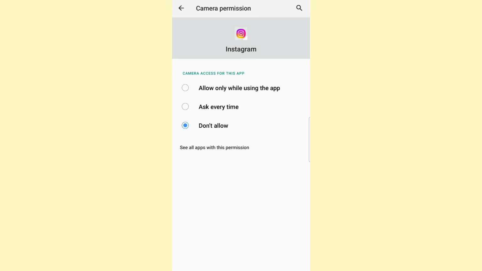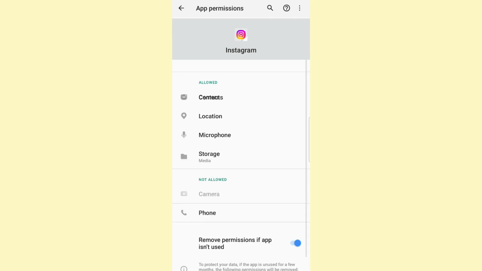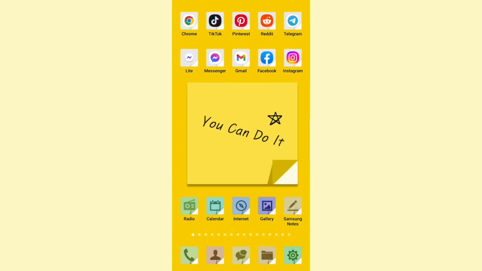Click on it, and here you will be able to allow the access of camera in Instagram by selecting one of these two options. So go with whichever option you want and suits you the best, and when you go back, you will see that the camera option has been moved to the allowed permission section, meaning that you have just granted access to it on the Instagram app. It's that easy and simple.